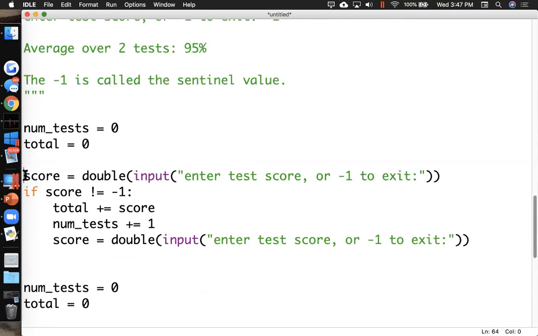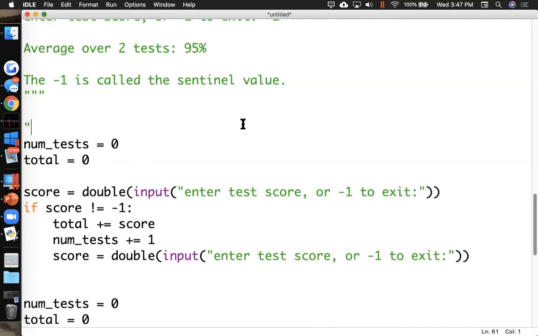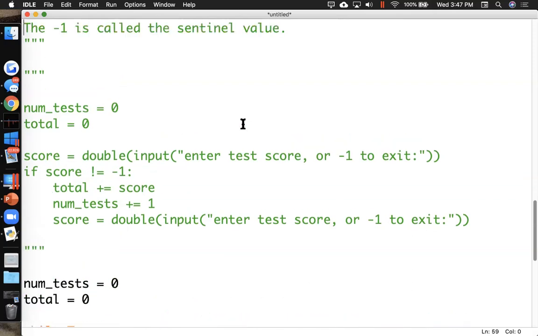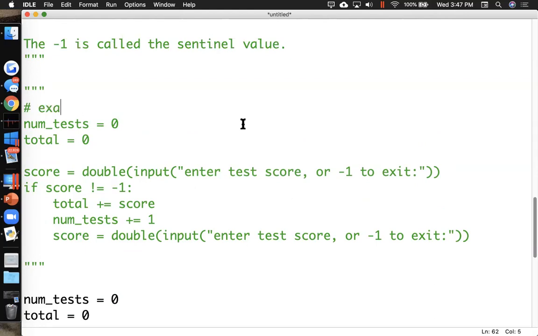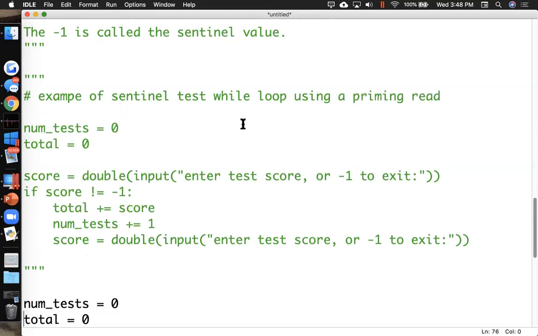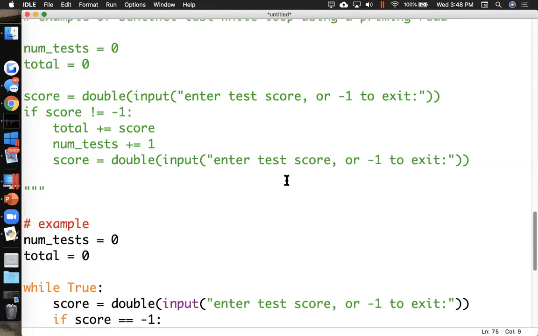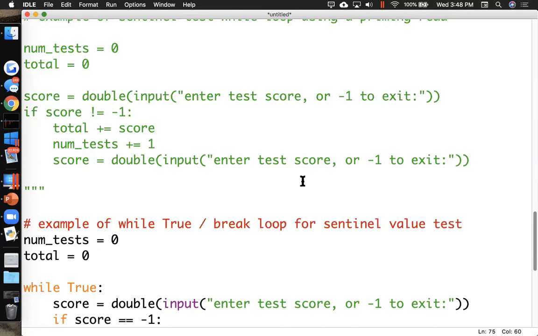I think I'll comment this out so that I don't have to see both of them run, right? Because otherwise I'm going to have to type in even more data to get it to work. So I've commented out that example, the priming read example. Example of sentinel test while loop using a priming read. And then this is, why don't I put my L there, make myself look smart. Here we're going to put in, this is an example of a while true break loop for sentinel value while loop. Right? Like that.